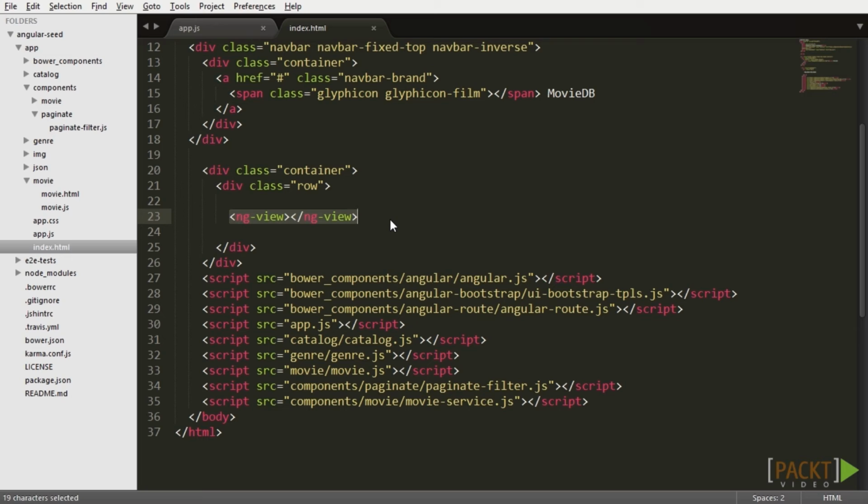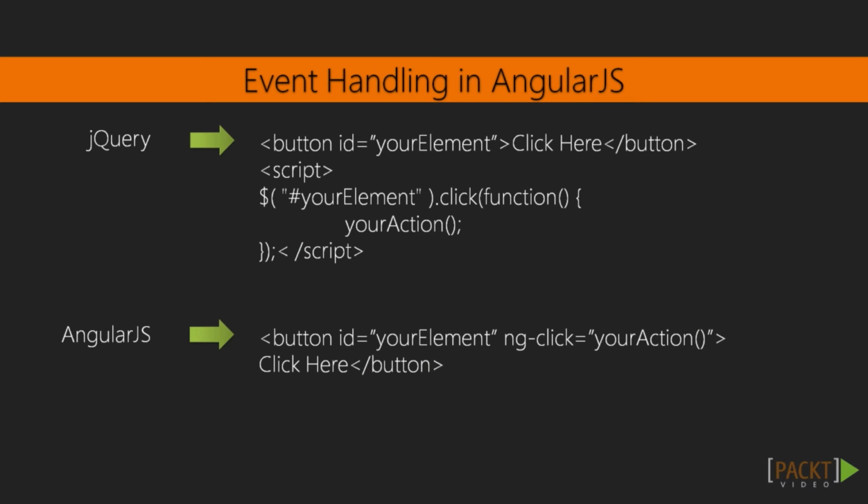Moving on with the directives, it's time to take a look at the event handling directives available in AngularJS. But first, let's stop for a second and talk about the Angular way of doing event handling. If you ever used jQuery and tried to bind a method to the click event of a DOM element, you probably used something like this. In AngularJS, however, you would simply have something like this.